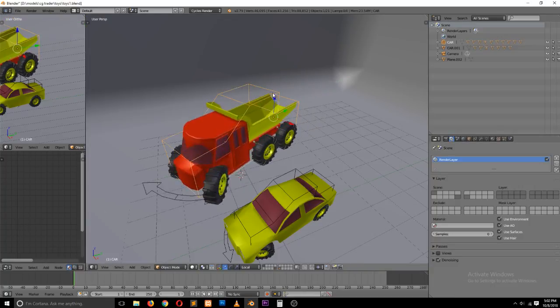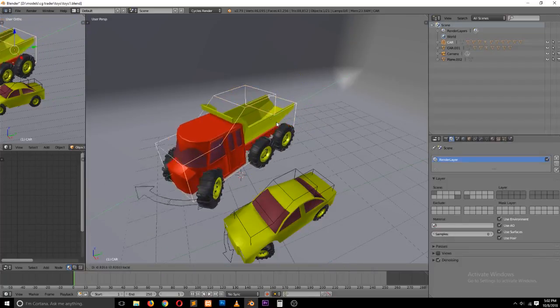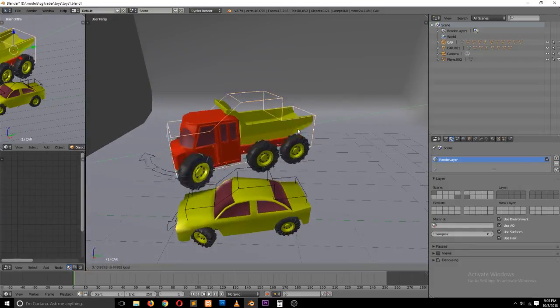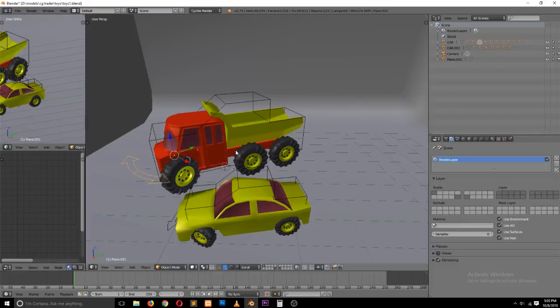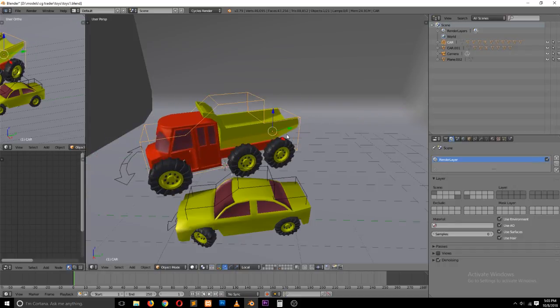You can see when you move this in the y-axis, the tires spin like so, and we can rotate the direction of the front tires, something like that. So you can animate that. So let's try out and work on this rig.